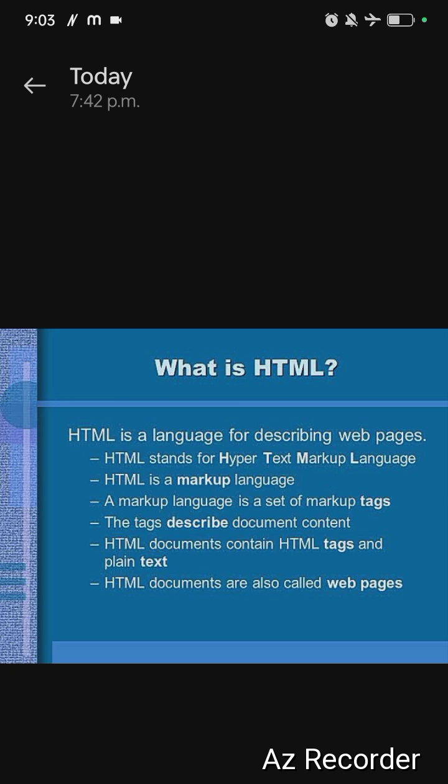Here one more point I would like to add: HTML is not a case sensitive language. Case sensitive would mean that in the tag we could use only small letters or only capital letters. In this language we can use both, capital and small letters, in the tags.